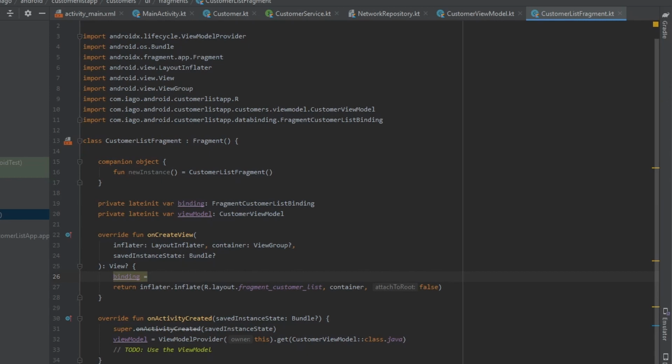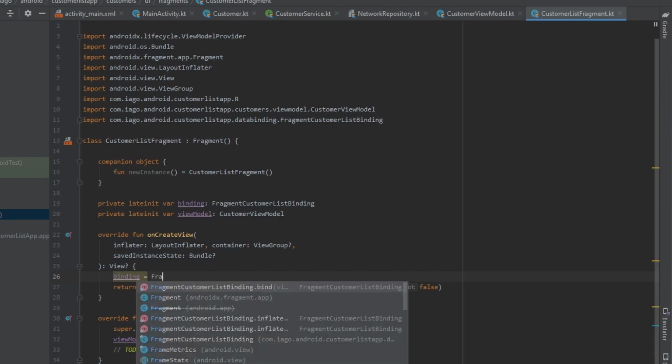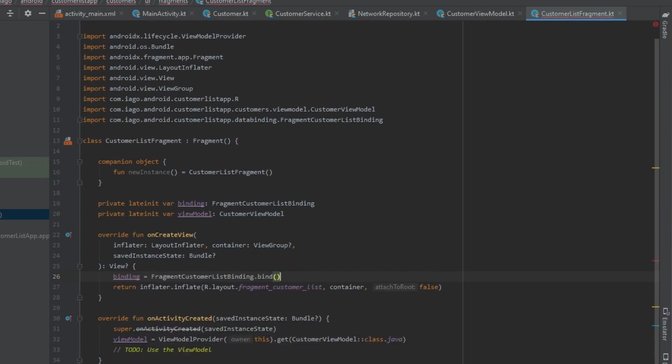So let us complete our binding. It would be FragmentCustomerListBinding.inflate. We will use the same inflater, container, and false. So we are just following the method which is written by default. And then instead of returning this inflater view, we will just return binding.root. Okay, so our customer list fragment is now connected to the layout which has the recycler view.